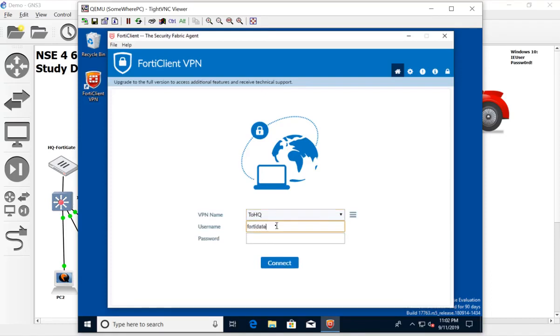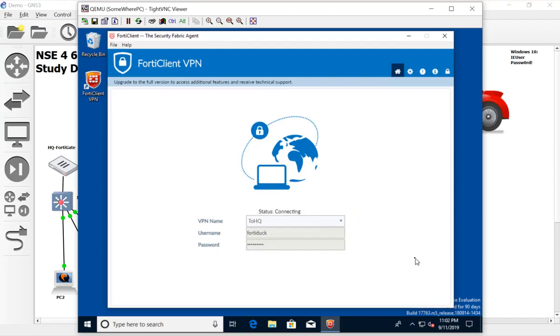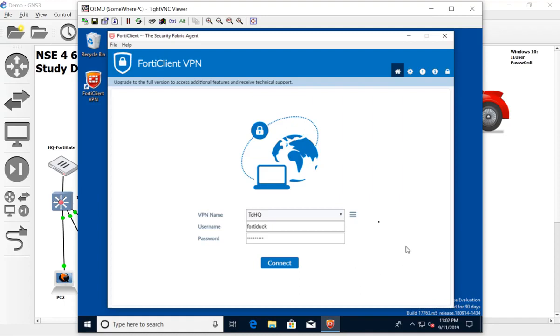All right, so this is FortiDuck. Hopefully he'll be able to just use his Windows credentials there. Let's try that again. No, it's still saying wrong password. All right. Now, if this does happen, where do we go? Where do we check it?